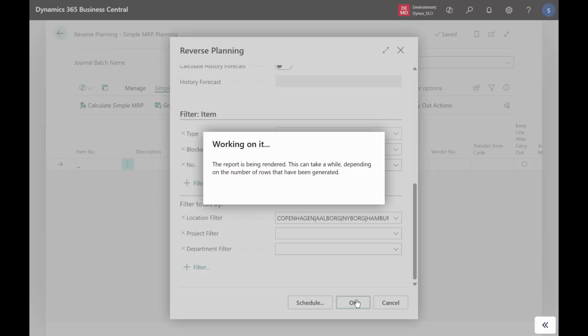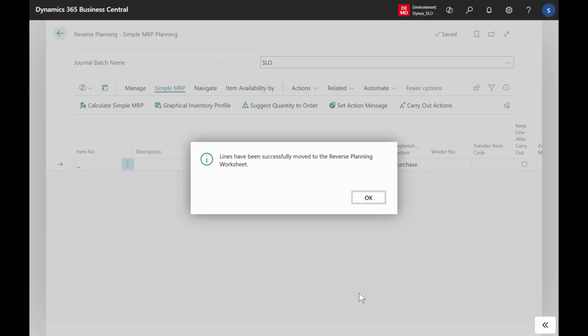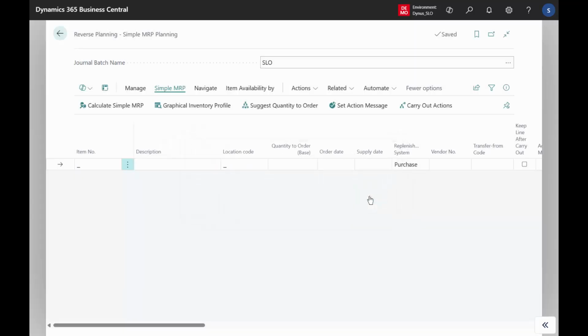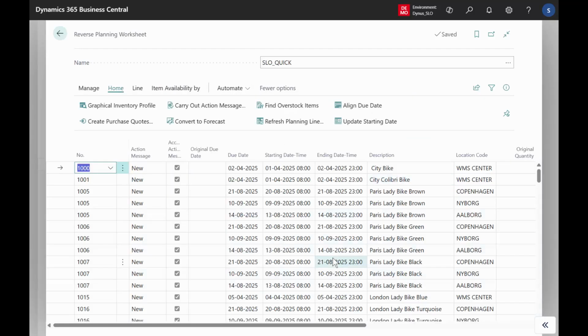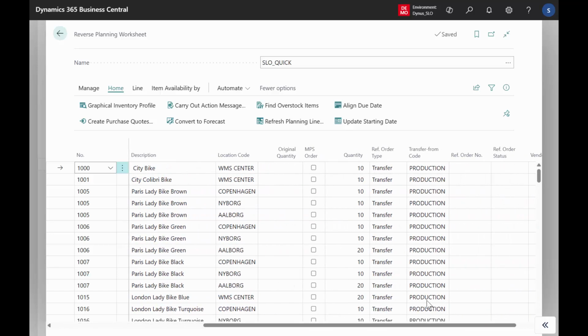So now it's breaking down everything, putting it into my reverse planning journal, and my simple MRP journal here is empty because it's all transferred into my reverse planning worksheet in here. So when you look at this one now, you can see they are all suggestions for new items. In the beginning, you can see from my different locations where I have demands. I have suggested quantity with order multiple or safety stock. They're all transfer orders moving from transfer code production.